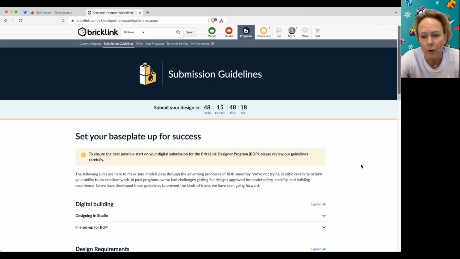And to stress one more time, the reason why we have these pretty extensive submission guidelines is really to support you in the process of getting ready for submitting a design to BDP. We went through these and put in as much information as possible to front load these requirements. We're not asking that everything is perfect when you're submitting. We're just asking, if you really want to take part in the program, go through these guidelines, because they're going to really set you up for success. Like it says here, set your base plate up for success.